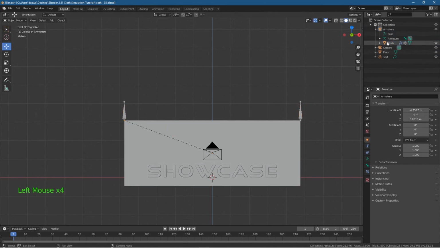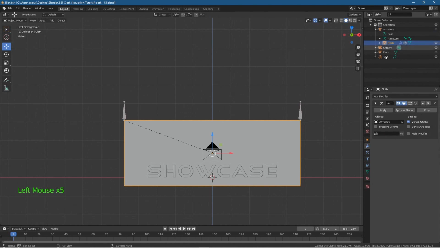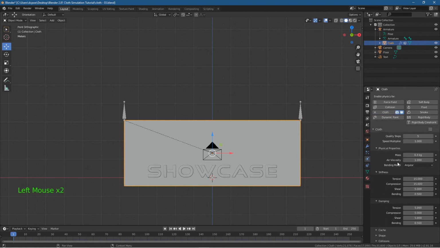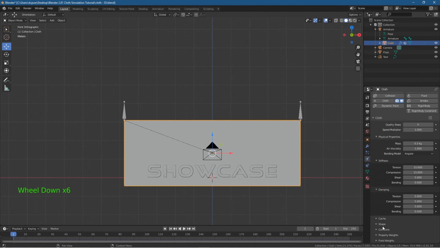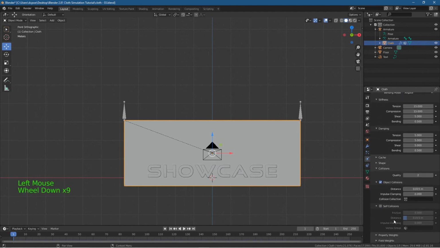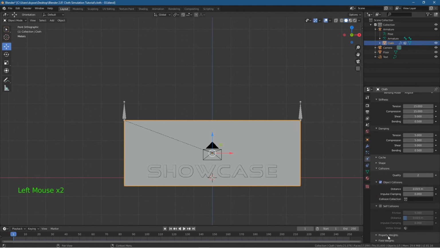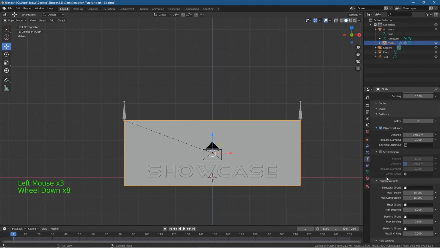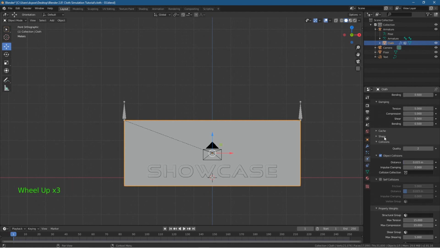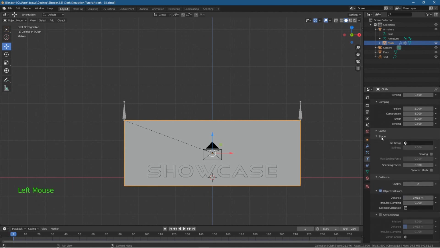So left click outside and then click on the cloth here, and then go to the physics settings and select cloth here. So inside these options here, let's set this correctly. We don't want to use the cache at the moment. We need to find the pin group in here. So under shape here in the pin group, select the drop down and select top edge here, top edge.